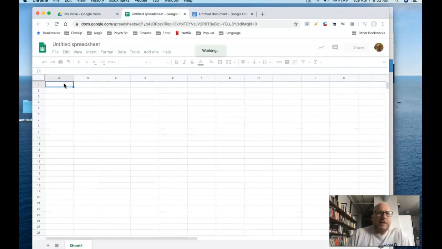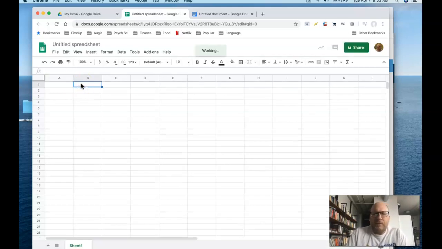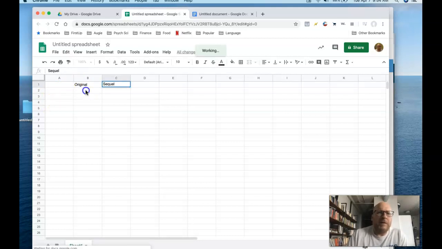This represents data about the Rotten Tomatoes critic rating for an original movie and the sequel from the same franchise. And because this is matched data, I need to have things lined up because I will be doing a t-test on it a little bit later.